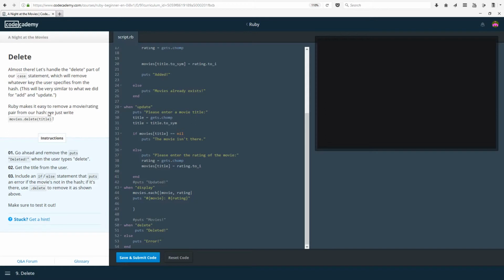Ruby makes it easy to remove a movie rating pair from our hash. We just write movies.delete title, where the title is going to be the key. Or the actual title in our case anyway. Instructions: go ahead and remove the puts deleted when the user types delete. I'm just going to comment it out. It doesn't really matter what you do.